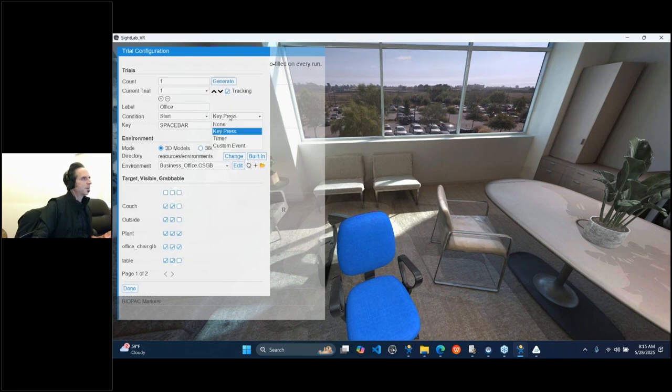And then we have the ability to use different methods of how you go between the trials. You could set a timer or custom event, and this could also be a gaze event or trigger event. So anything that could allow you to go from one trial to the next, but the default, I'll just keep it as key press. And I could check if I want to do practice trials.